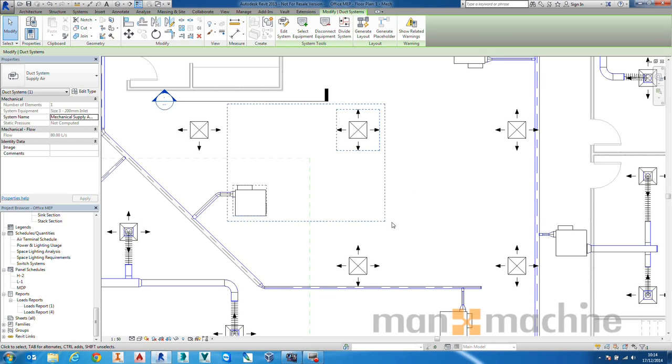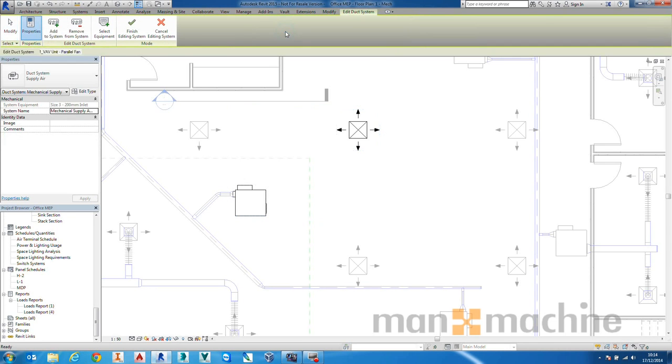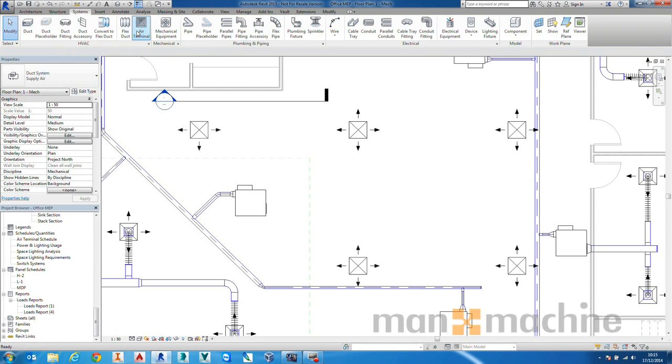What we're going to do now is edit the system. It will automatically select the Add to System button, and we're just going to pick this terminal, and this one. We're leaving this one over here out purposely because we're going to come back to it and show you how you would edit afterwards. With those selected, we simply choose Finish.